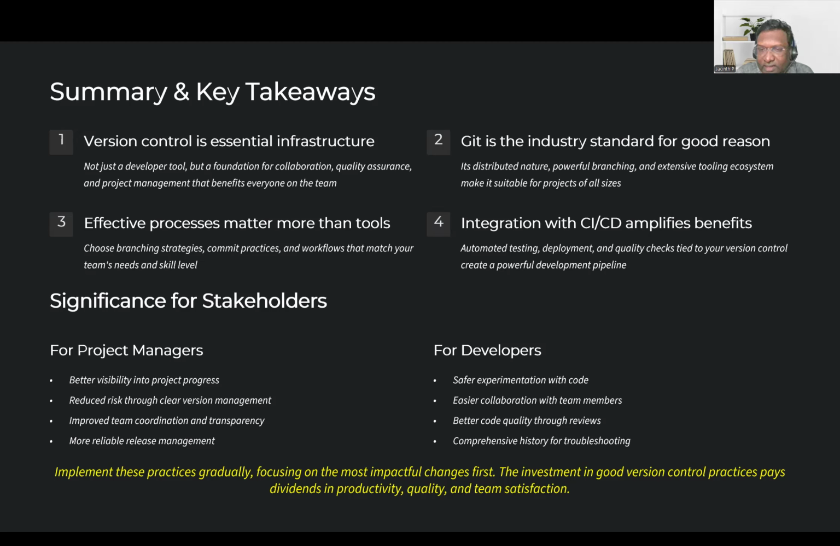The most important takeaway here is don't do everything at once. In case you are starting with version control and CI/CD, implement these practices gradually, focusing on the most impactful changes first.